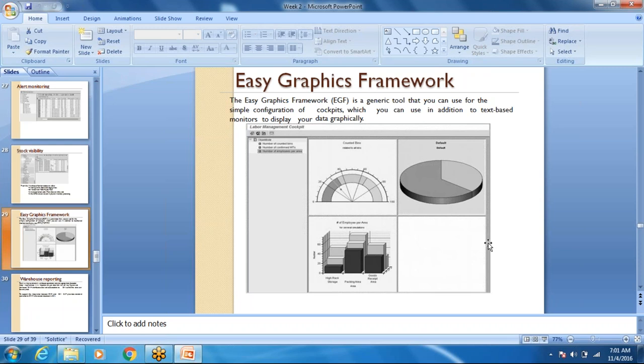I've also shared the RF book and PDF document from CPU, which explains how to add nodes in your monitor. It's there in your books folder. So today we will continue and complete our remaining reporting transactions. One such reporting transaction which I want to discuss further is the easy graphical framework.